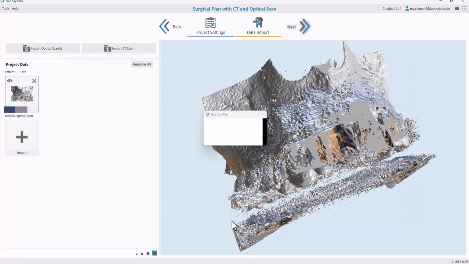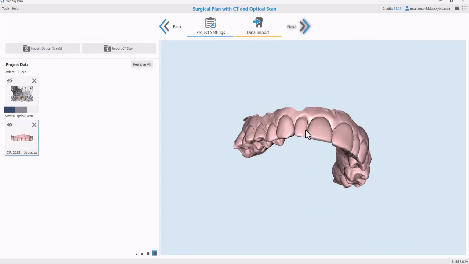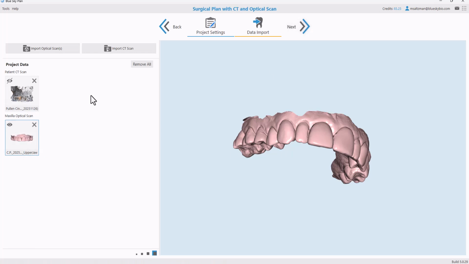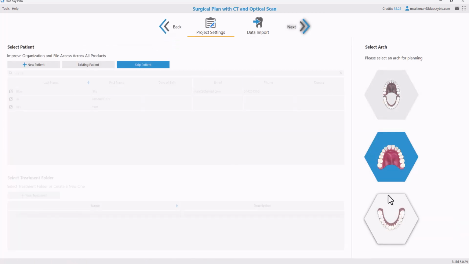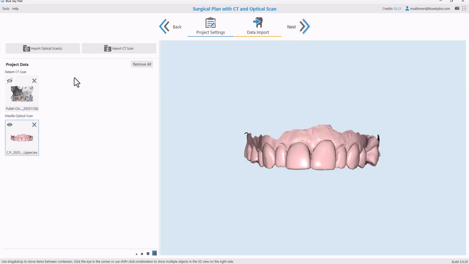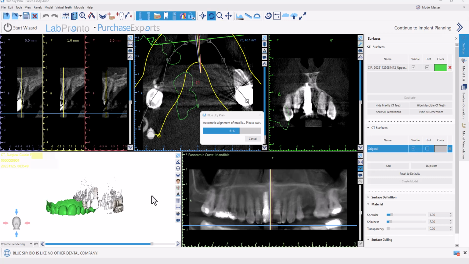Click OK. Here we can see our model. Everything's good, upper jaw. If we selected the wrong jaw accidentally in the previous step, we could just go back, select the correct jaw, then move forward again. The data will still be here, and then we could proceed. Anyway, let's click next and proceed. So the data is being pulled into the software. The automatic model to CT alignment is running automatically.